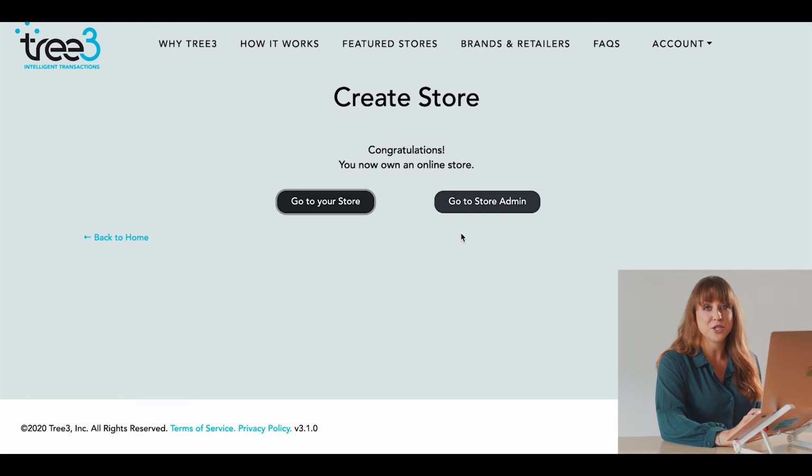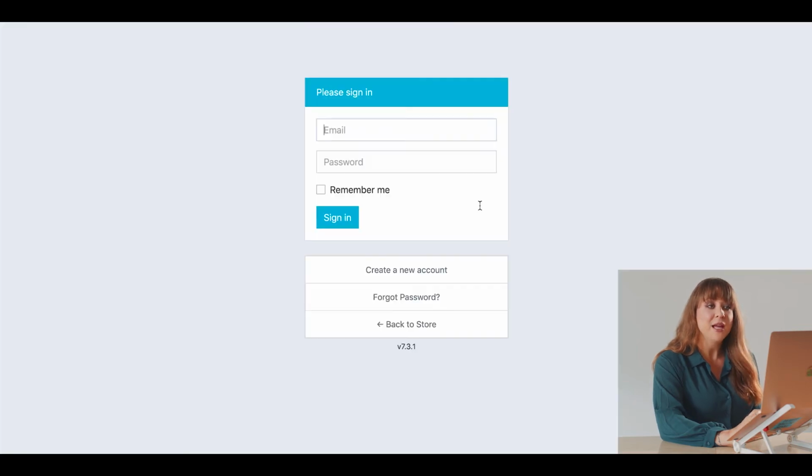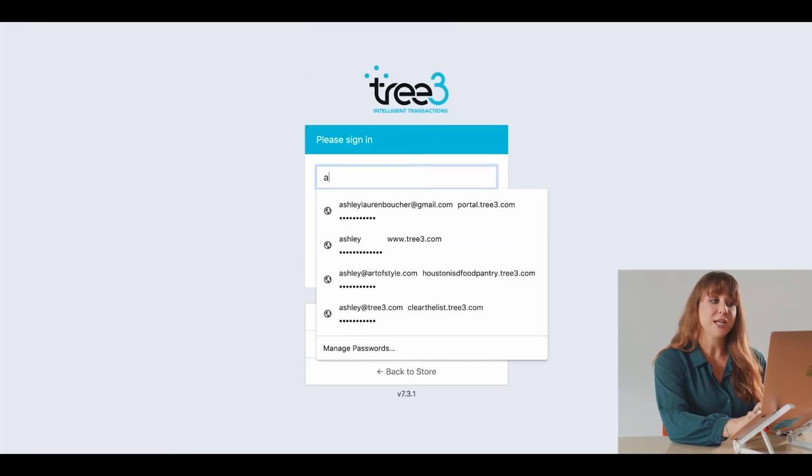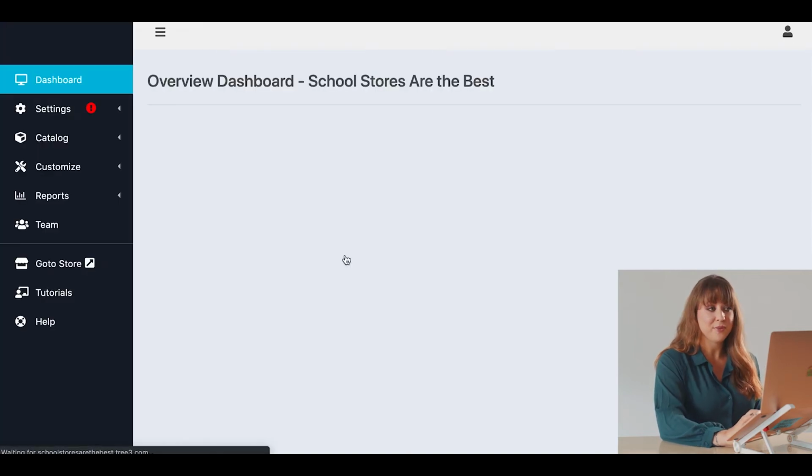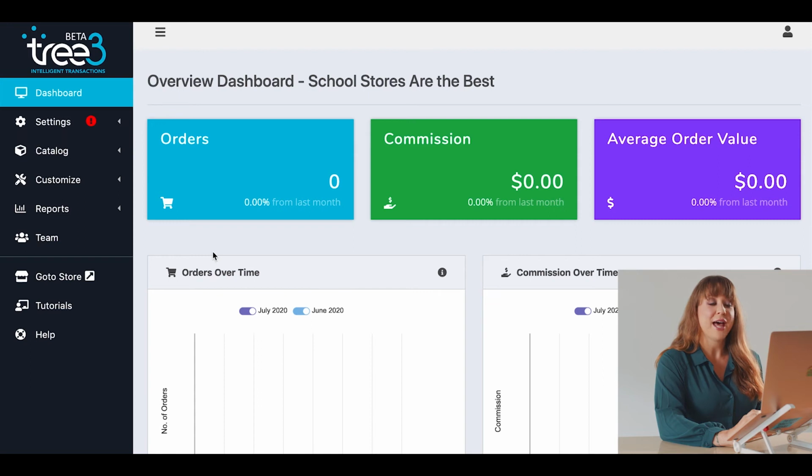You also had the option to go to your store admin. This is where you'll log in with those credentials that you used to launch your store to make edits to your storefront. Once you launch that, you'll see the dashboard. This is where you keep track of your sales and the commissions that you're earning for your school. There's a couple shortcuts to view your store. You have the tutorials section, as well as the help center to contact the Tree3 support if you need a little bit of extra help.